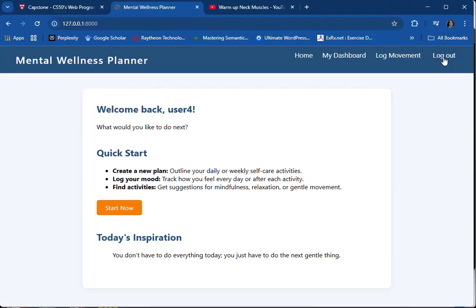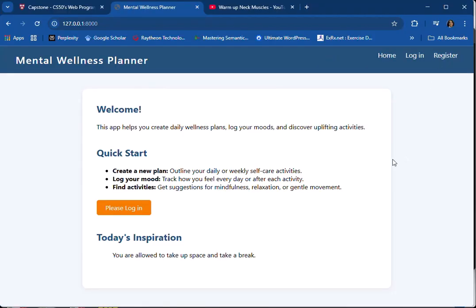Now we log out. To summarize, this project is distinct from the course projects. Instead of a wiki, commerce site, mail client, or social network, it focuses on guided wellness breaks with before and after tracking. It uses Django models, authenticated views, custom form validation, aggregation for stats, and JavaScript for the timer on the front end, all within a mobile responsive interface.